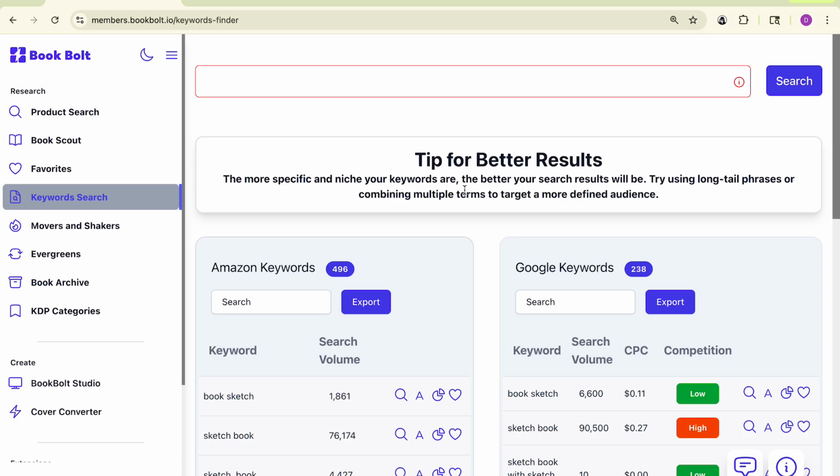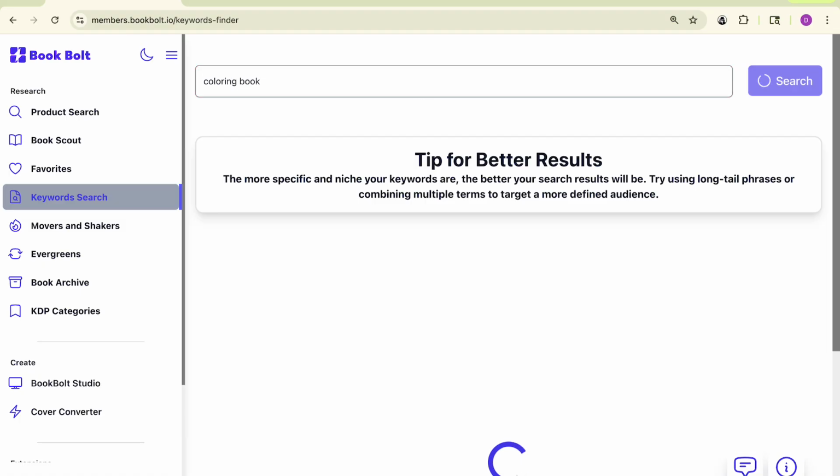Now, one thing to note is that this tip right here is really important: the broader your search term, the less likely you're going to get good results. It's better to use longer tail phrases that are more niche so you can get better search results. In this case, let's say we just look up something like coloring book. That's a very broad term.